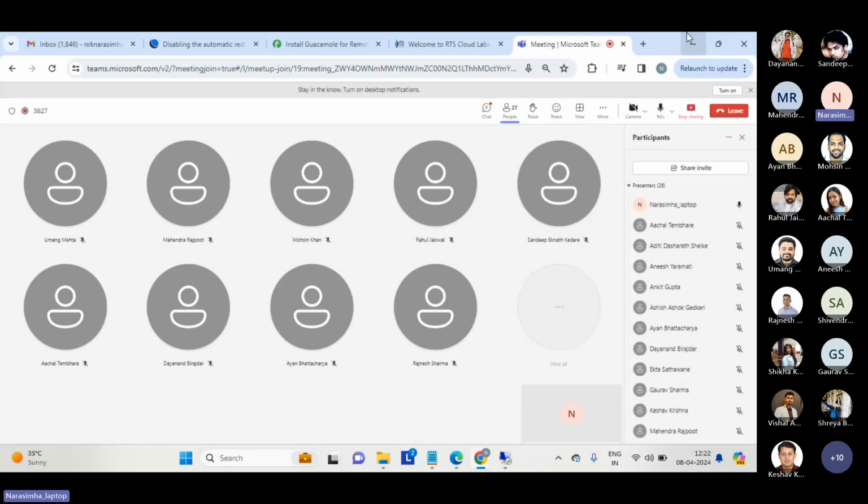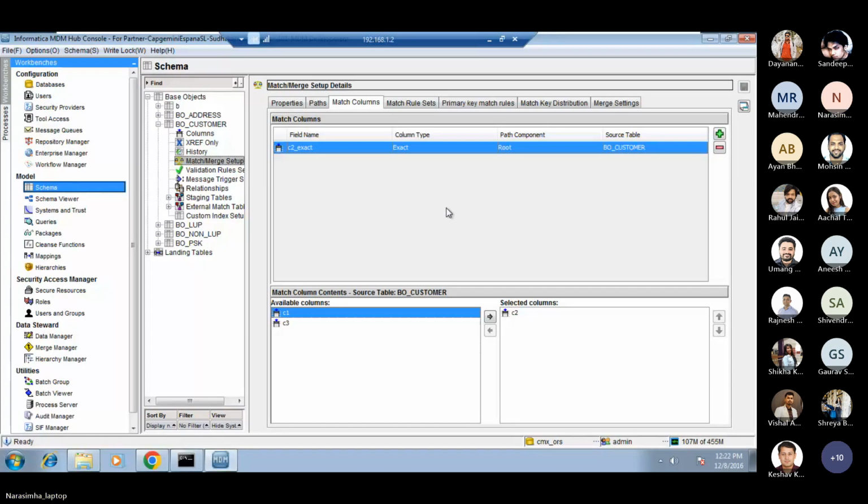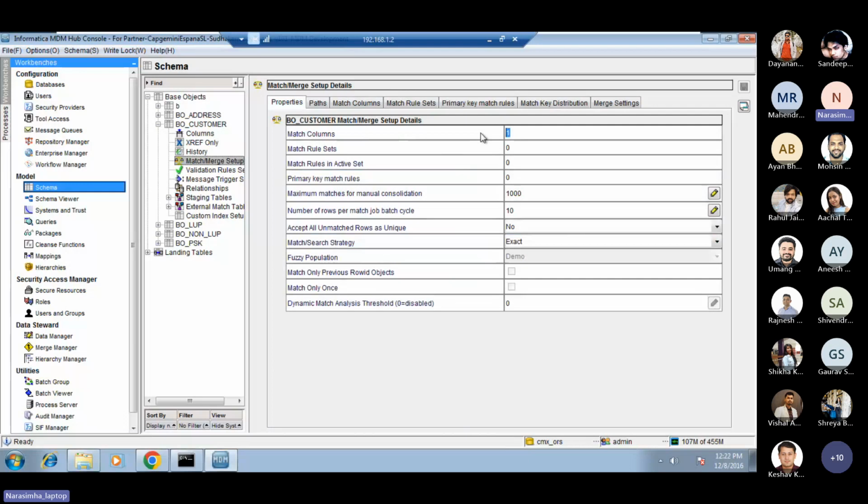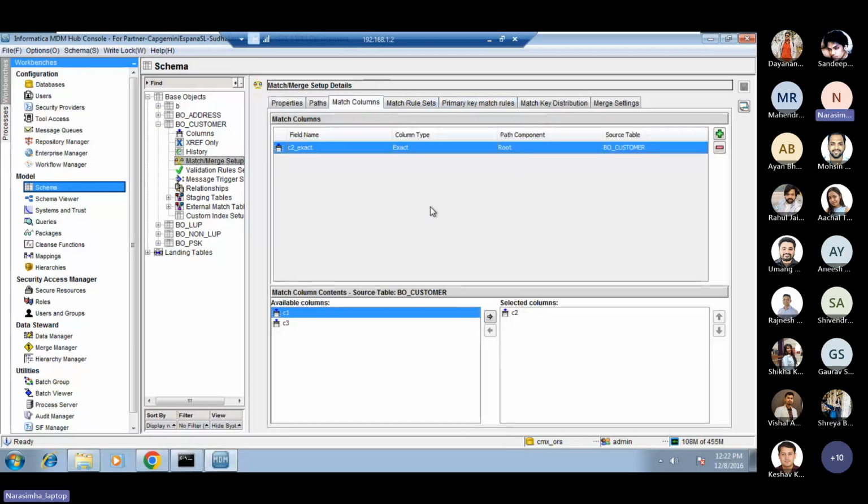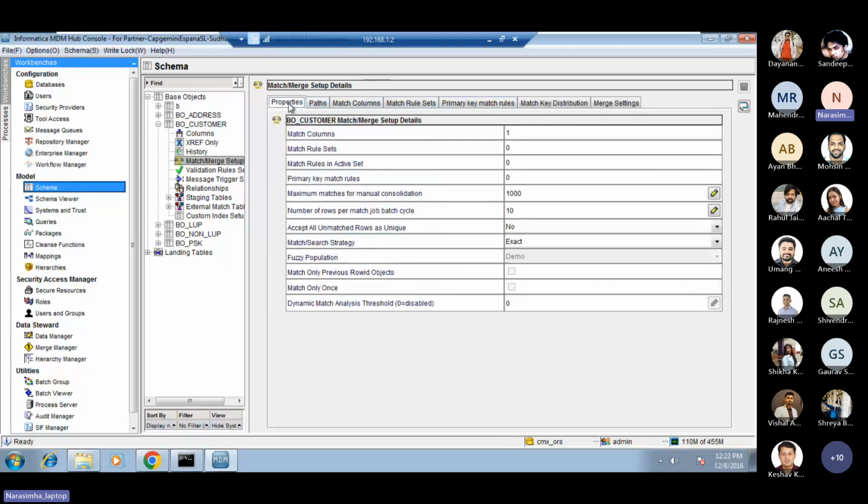Okay. So one column we added, right? So we need to see the effect of it here. Can you see here? We got one, which means depending upon whatever column we add, we can see the reflection of it in properties. Similarly, same thing with match rule sets. A rule set is what? A collection of rules, which we are using for matching. That's a match rule set.